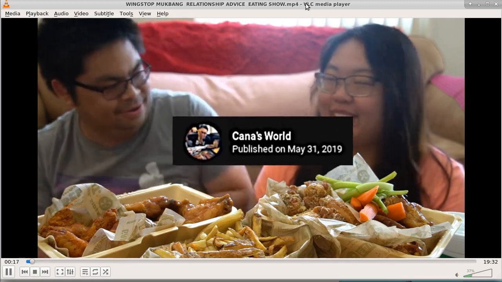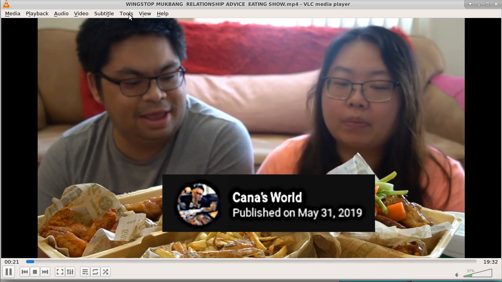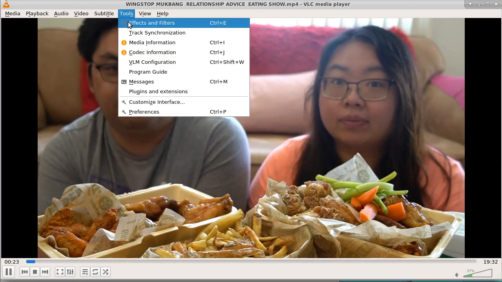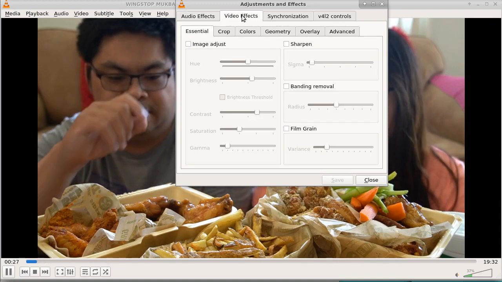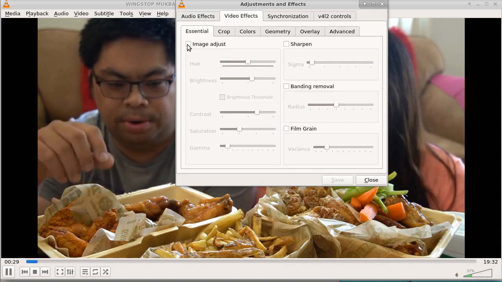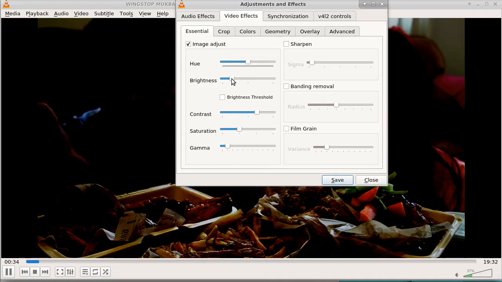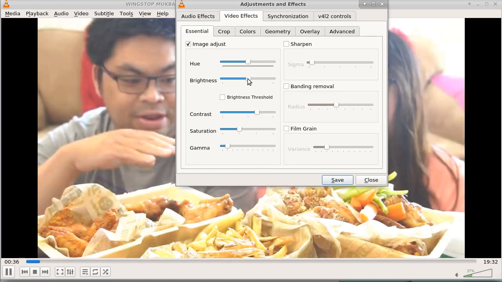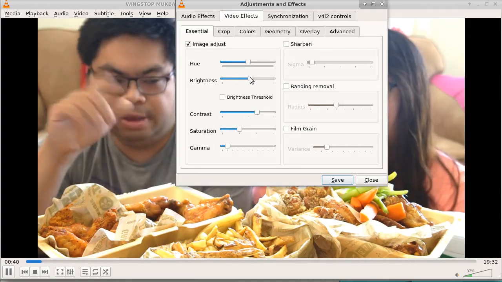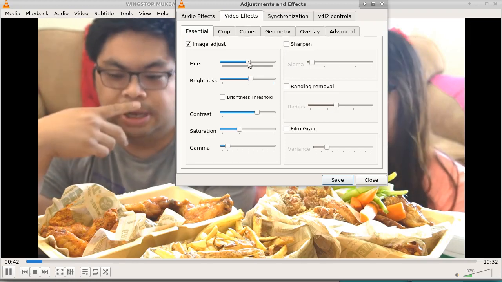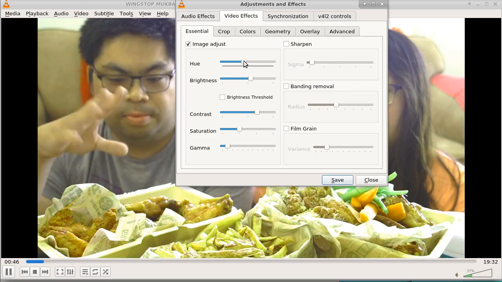I use VLC media player a lot. They have a tool up here called effects and filters. If you go to video effects, to image adjust, it lets you play with the brightness of your video. And also, if you happen to be watching a video and it's looking a little orange and you don't like that, you can play with the shade a little bit or with the hue a little bit.